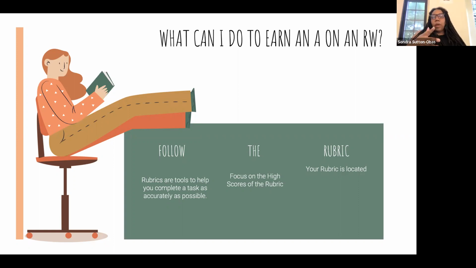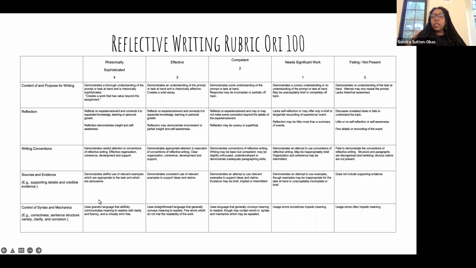I'm going to talk to you about what a rubric is. Usually they range in score from the lowest score to the highest score. So when you're writing something, you want to make sure you focus on the highest score when you are engaged in a writing using a rubric. And here is our rubric.